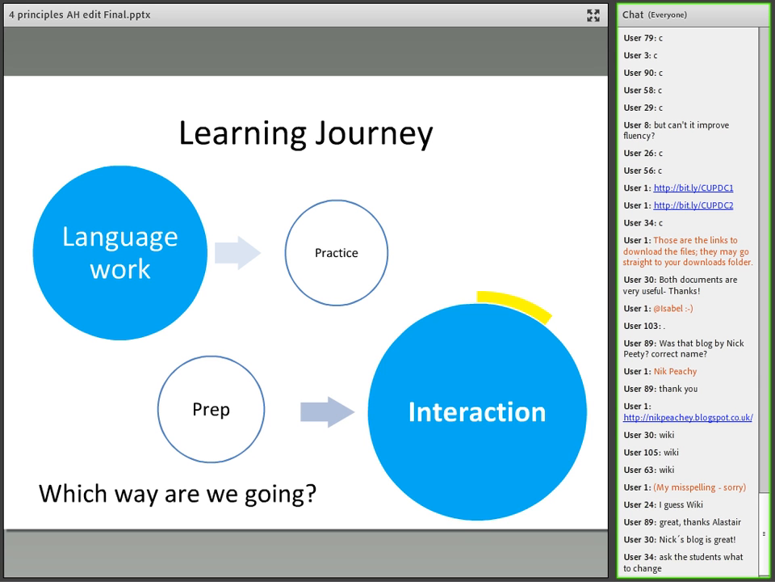Or are we looking at interaction as the key to everything and you making sure that you've got your preparation done? Your preparation may well include language work, but the interaction for me is the biggest part of doing these online tasks.